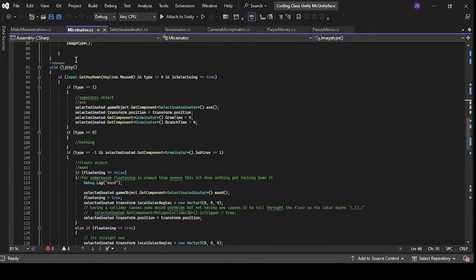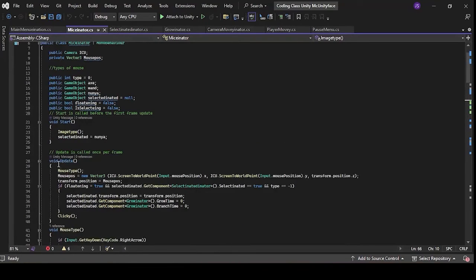This script basically determines when you click. It's called every update, I think. Yeah, it's right here.